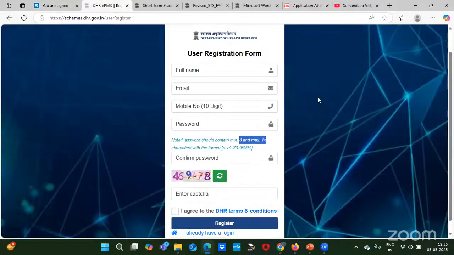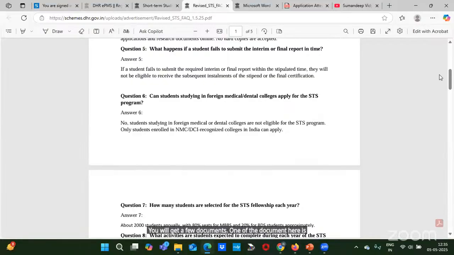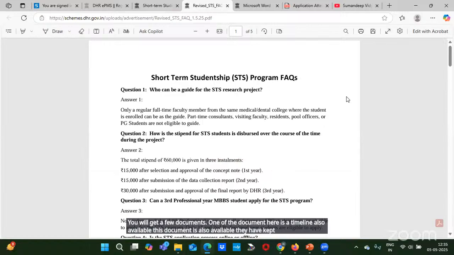See, in this ICMR DHR website, you will get a few documents. One of the documents is the timeline, which is also available. They have also kept frequently asked questions. Please read these frequently asked questions.